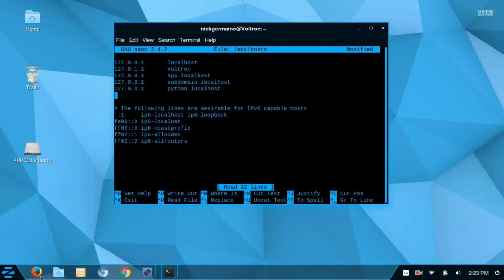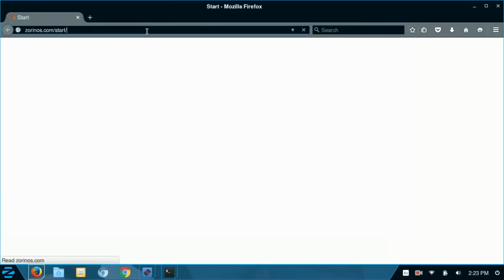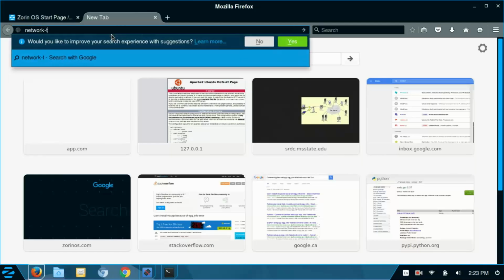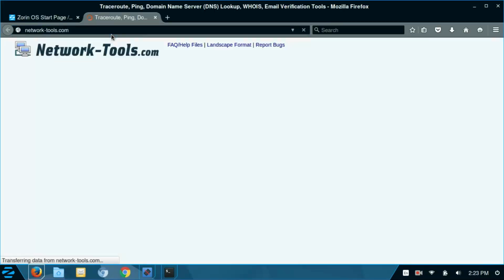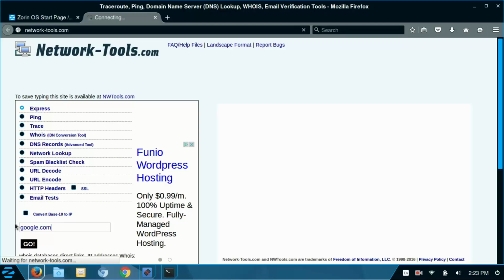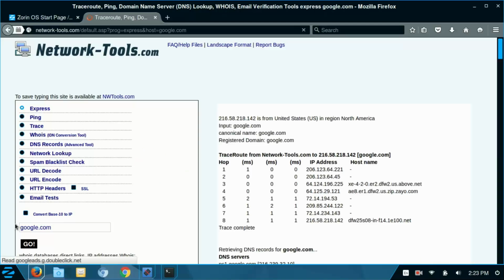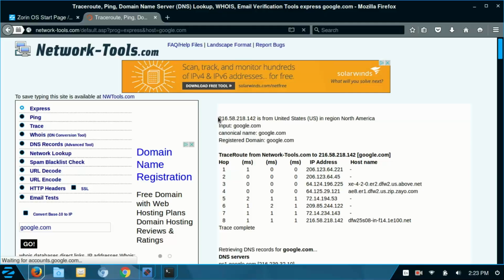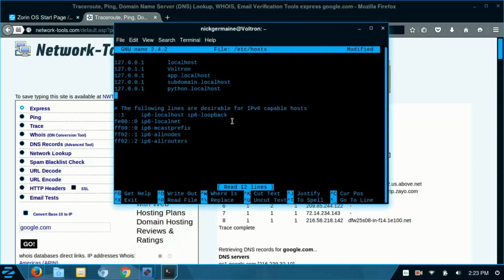So what I'm going to do is open up Firefox here for a moment, and go to a website that will allow us to get the IP address of google.com, because we're going to be using that. I'm just going to go to network-tools.com, and type in google.com. And we can see that this IP address is the one we are looking for. So I'm going to copy this, and jump back into this file.